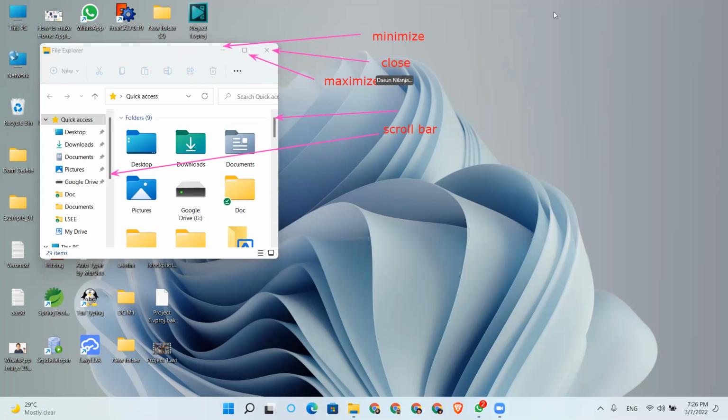Minimize, maximize, close. And that large one, this entire thing is called a window. This is a window. Let me mark this in red color. This entire thing is called window. The purple color. Then you have here, this is called the title bar.